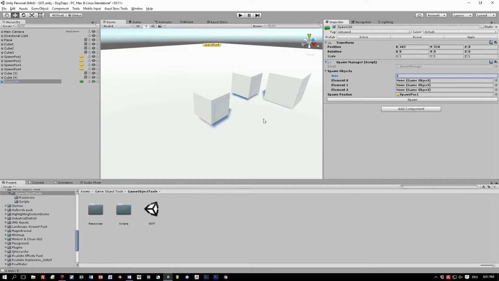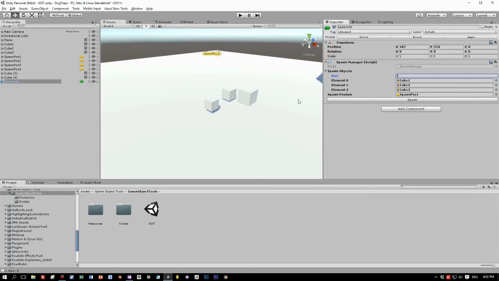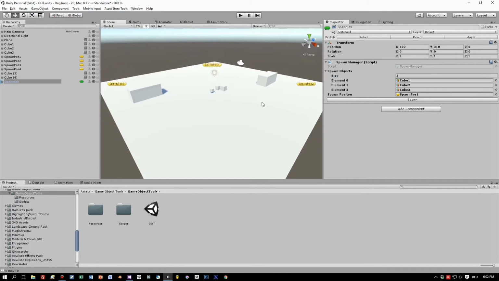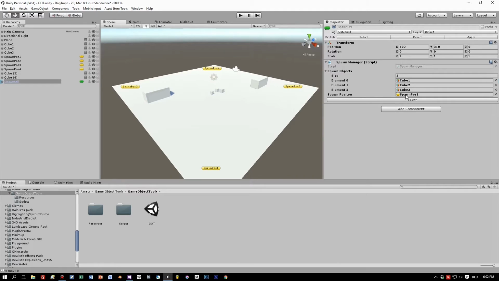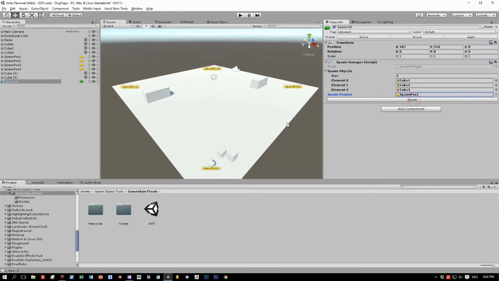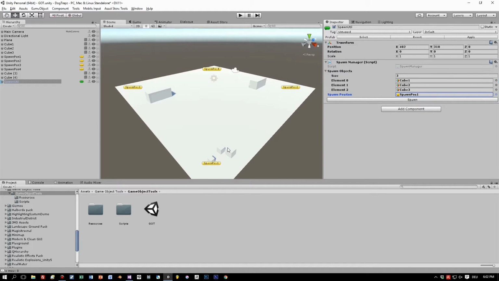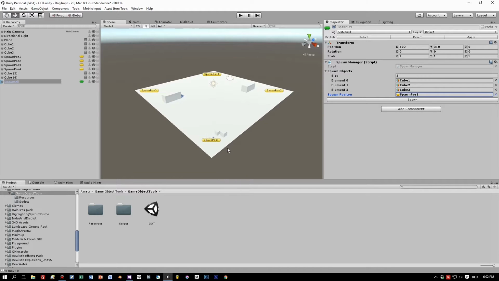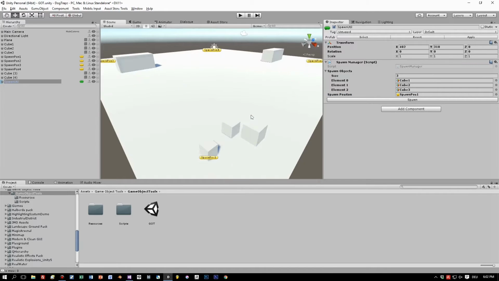You add a spawn util, this is a prefab, to your scene, and then you assign the spawn objects. These are the objects you want to move to a special spawn position. You drag and drop it just onto this array, and then you define another game object, the location to which you want to move all the spawn objects. And this is done here. You press spawn and all the spawn objects are moved.